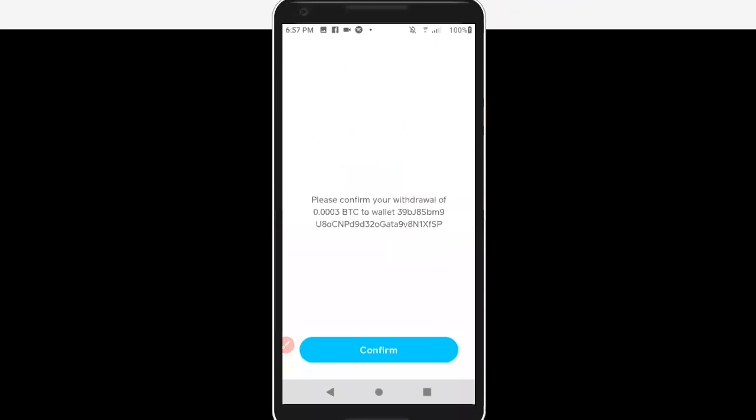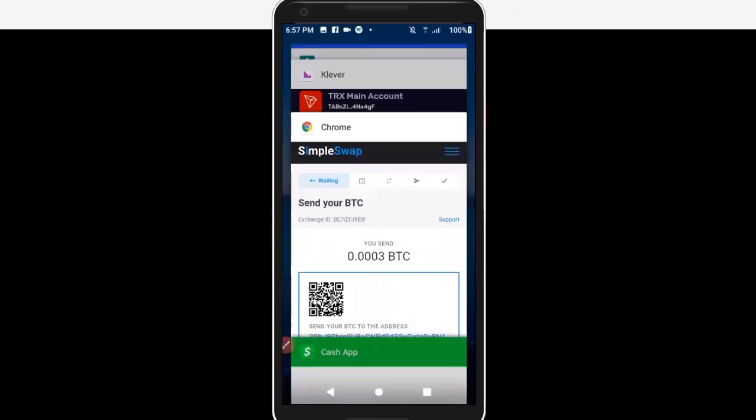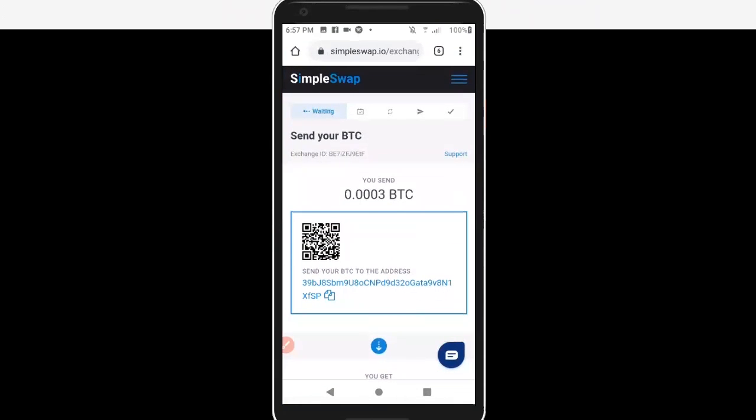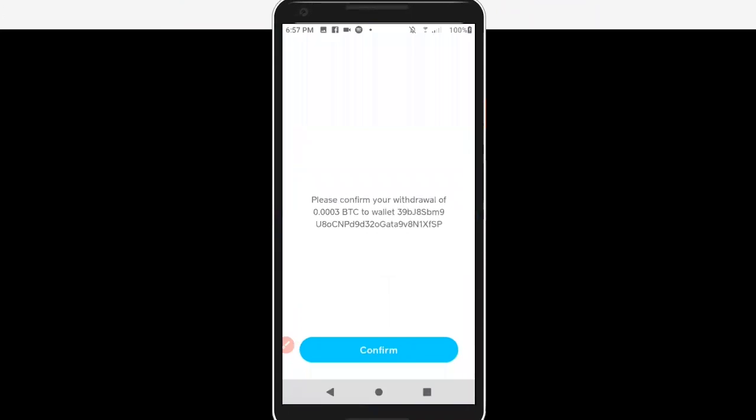And now it says, please confirm your withdrawal of 0.0003 Bitcoin to this wallet address. So before I confirm that, we're going to look at the first 3 letters of this address and the last 3 letters and numbers, just to make sure that this address is correct. I'm going to go back here to SimpleSwap, 39B FSP. So I see the first 3 and the last 3 are correct. So now I'll return back to Cash App, and then I'll click confirm.